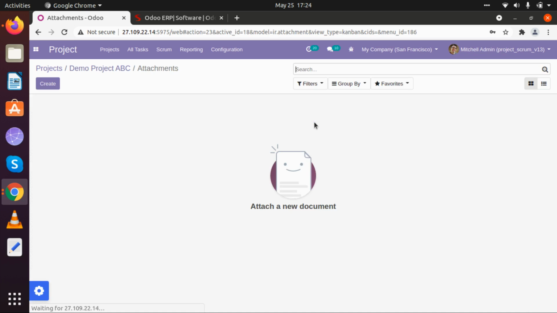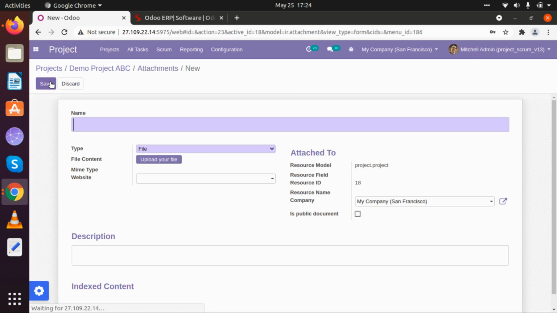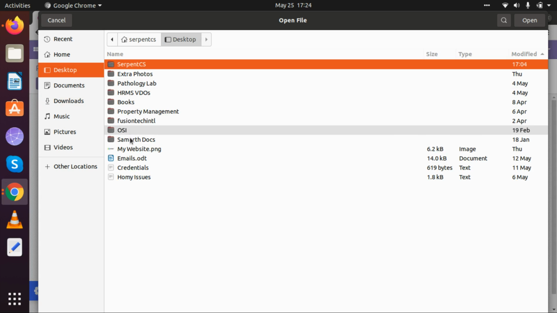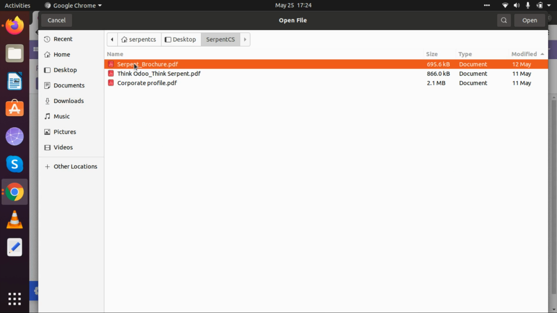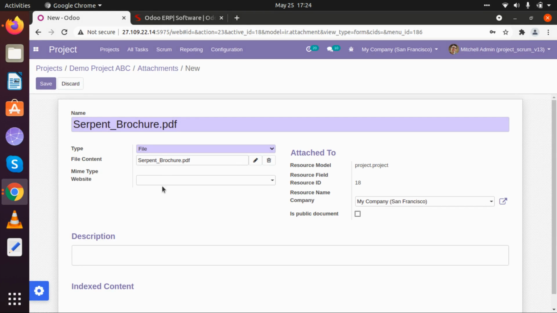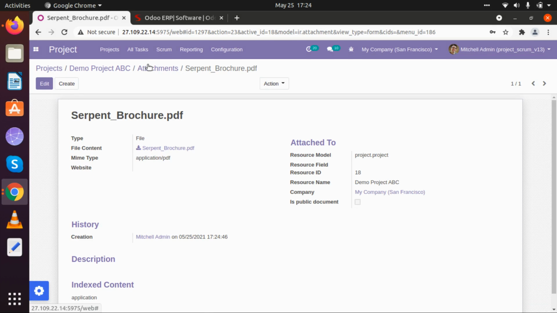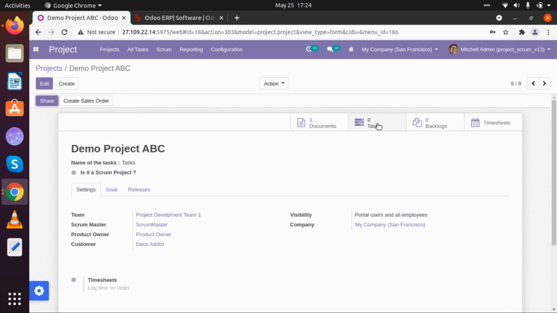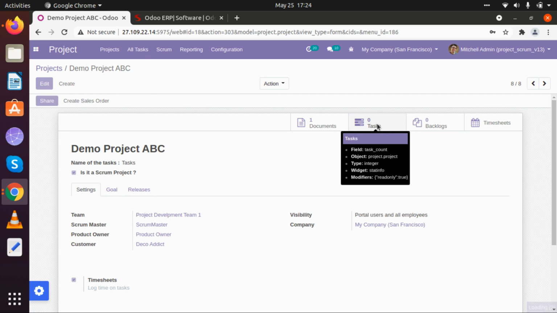Let's add some of the documents here. So I am adding document 1 and creating that particular document here. Okay, so I am adding one document here. We are not giving any description, and we are simply saving this document. So this document will be directly attached to our project. Now let's create some tasks.